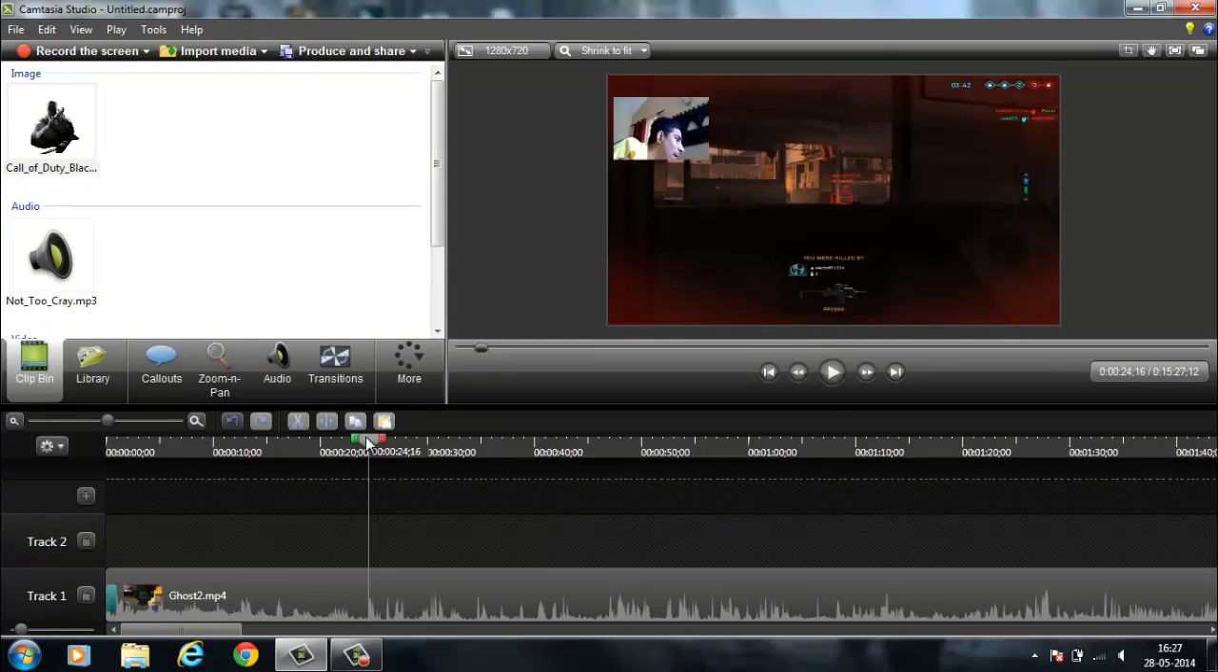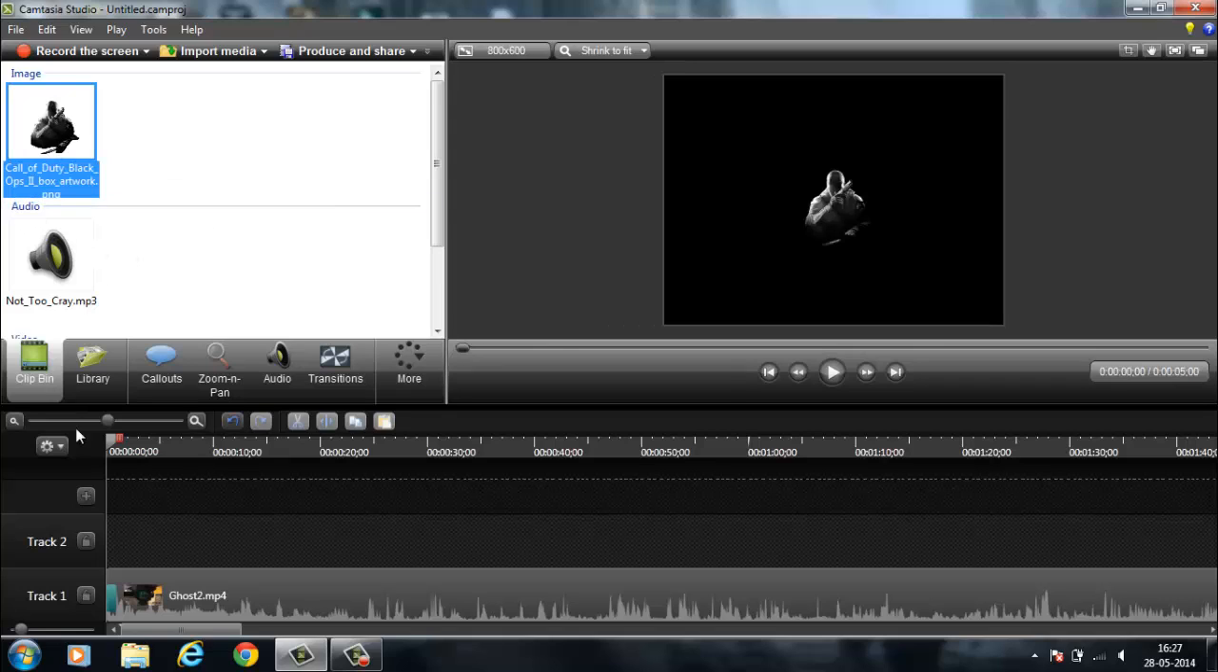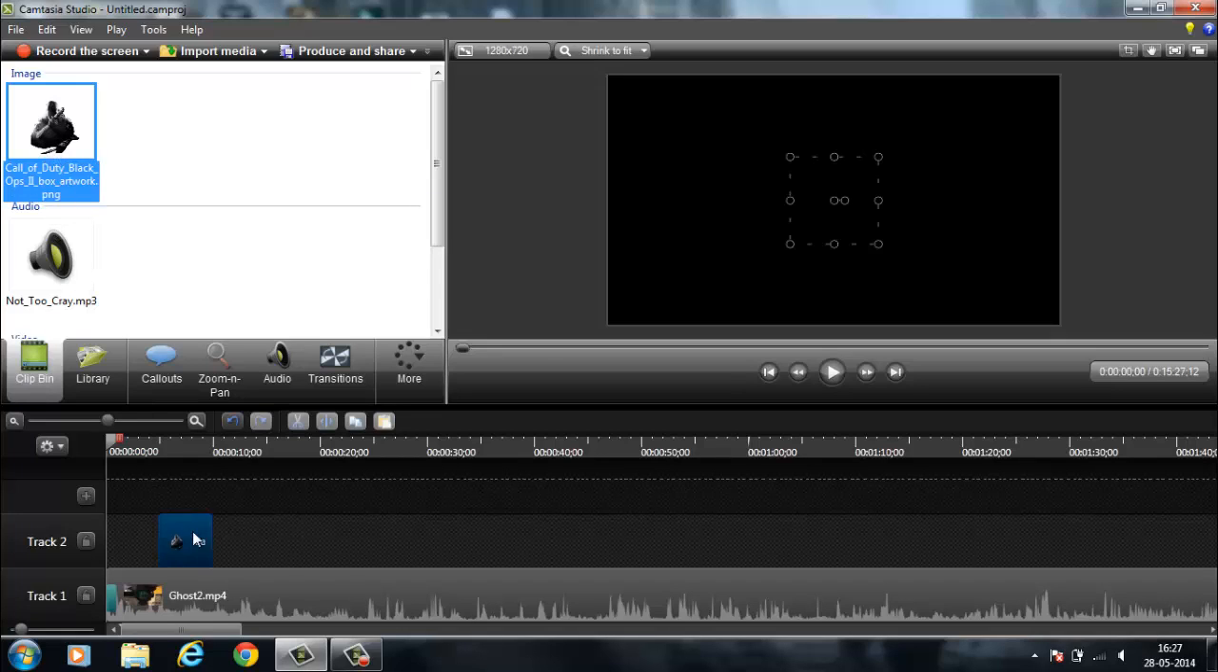So Camtasia Studios divides the screen into three parts, which is the clip bin, then the video viewing area, and then the bottom is the timeline. So you take the image and then place it in the timeline. So that's a preview of the image. As you can see, it looks pretty good if I do this myself. So I can just take that image, put it in the timeline, and then it's going to appear in my videos.